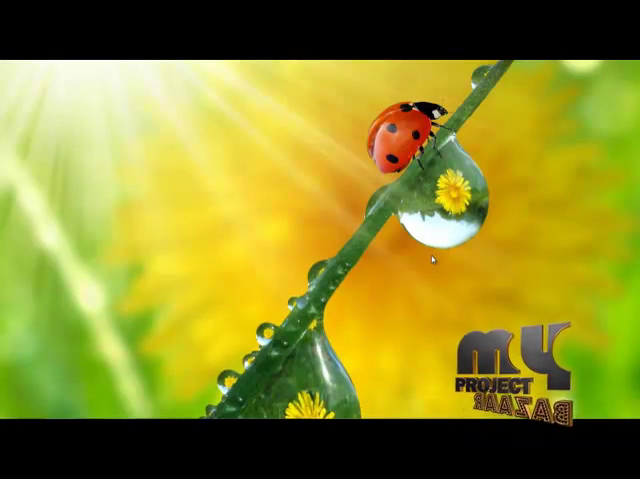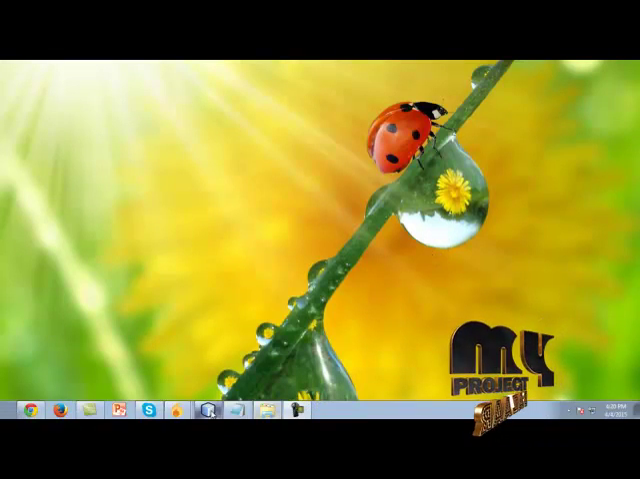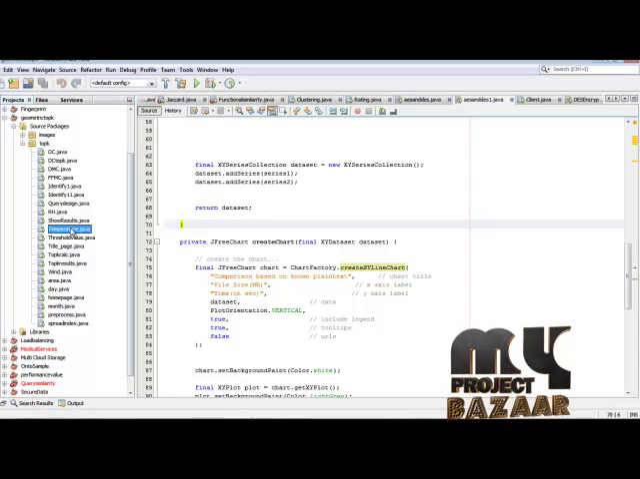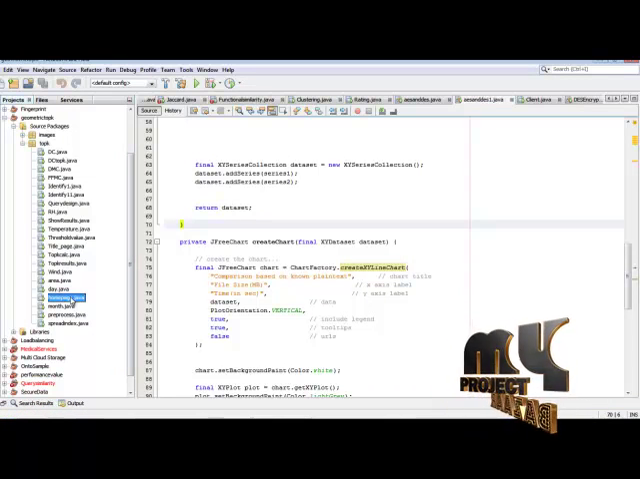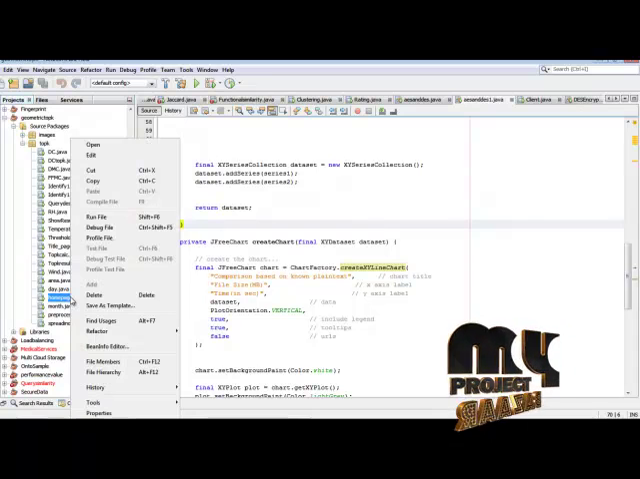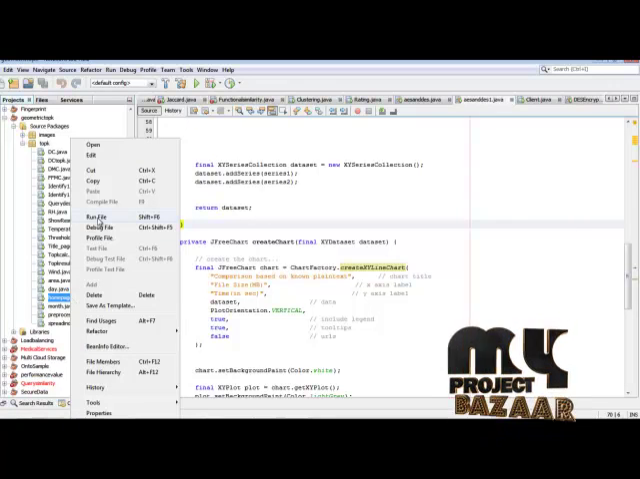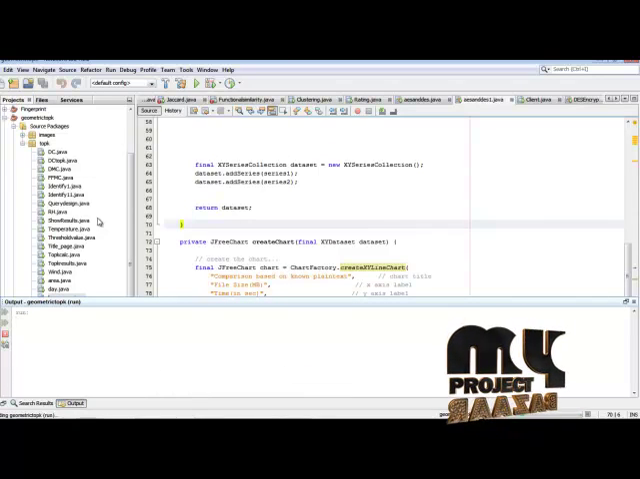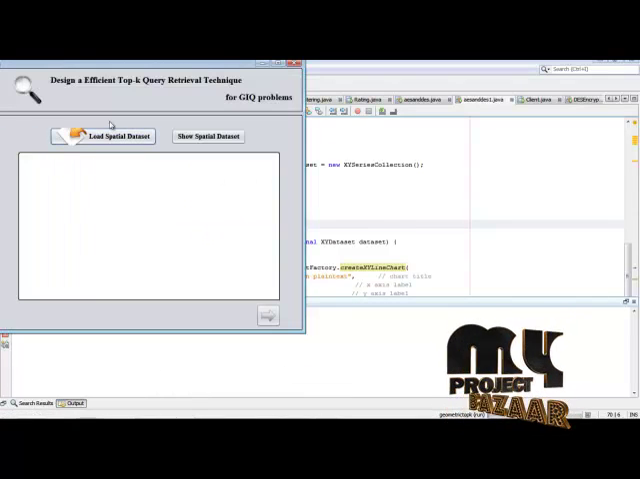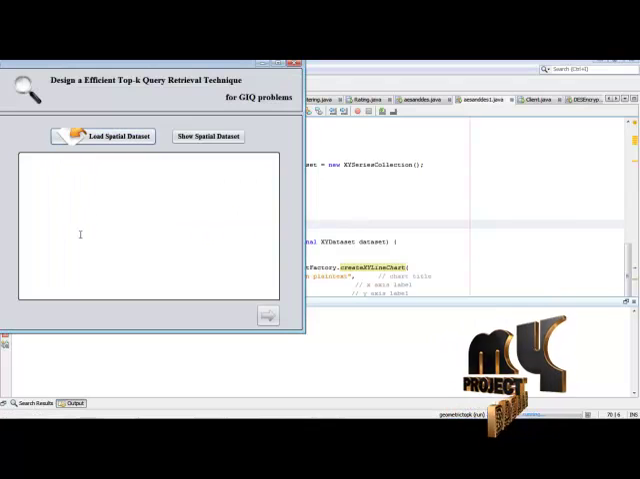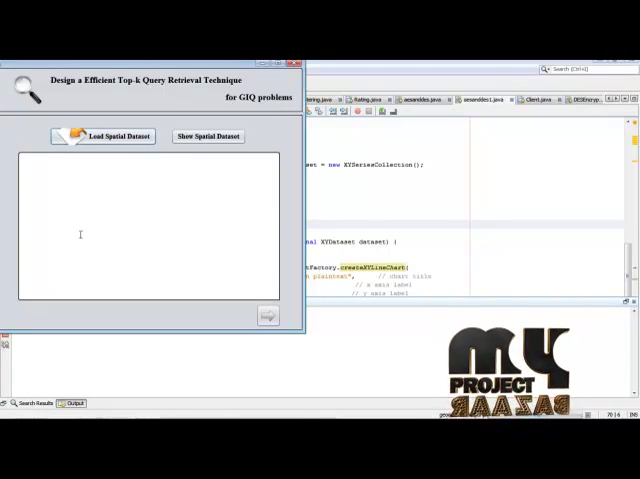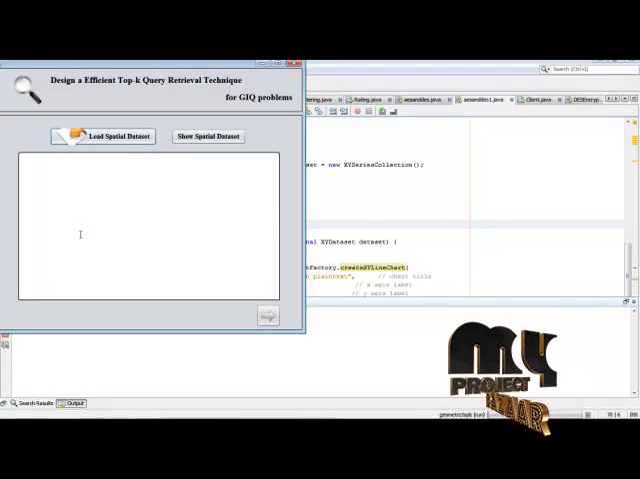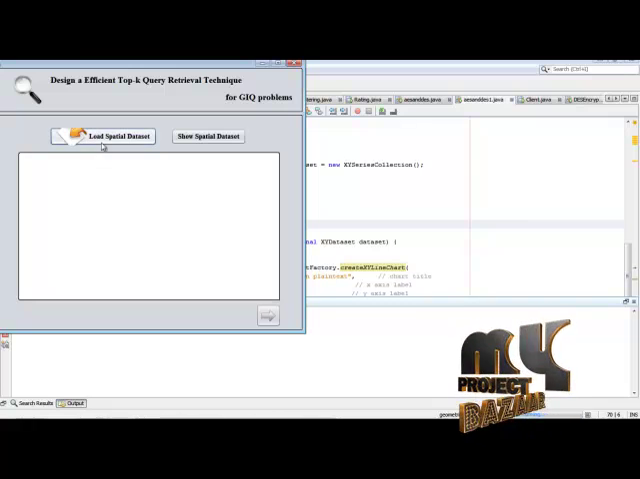Let us see the demo of our system. First of all, select NetBeans. In NetBeans, select homepage.java, right-click the homepage.java and run the file. This is our first page. In this page, we are going to load our data set. Here, we are going to use the spatial data set for the processing.